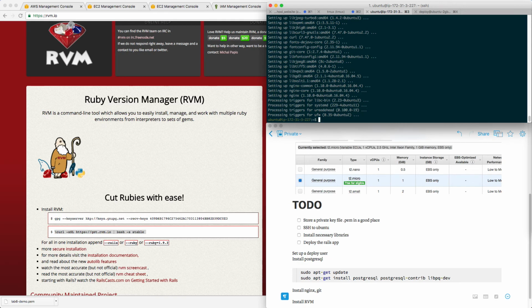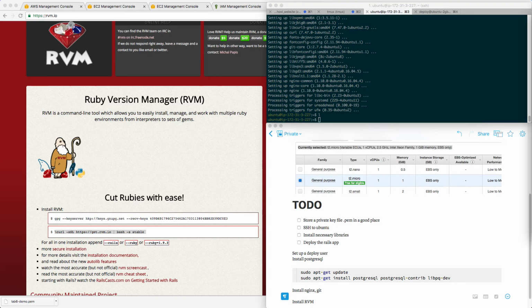Okay, well, let's create a new deploy user, right? Who knows how to create a user? Can you do some Googling? We're almost there. Who knows how to create a user? useradd. I'm going to create a deploy user and do the Postgres stuff for now.